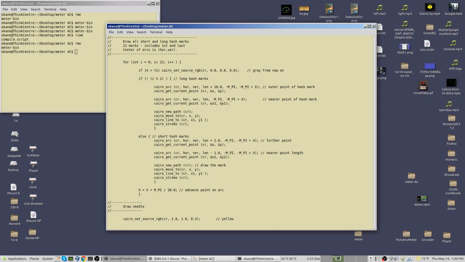All right, if x is beyond t1, in other words, if we're drawing a hash mark which is beyond where the needle will be when we paint the needle, then we want to switch to gray. They're kind of a light gray, 0.8, 0.8, 0.8. Those are the hash marks that are gray, or they look closer to white on the screen, if you notice. Every other hash mark is a long hash mark, so I just do i modulo 2, and if it's 0, then it's a long hash mark.